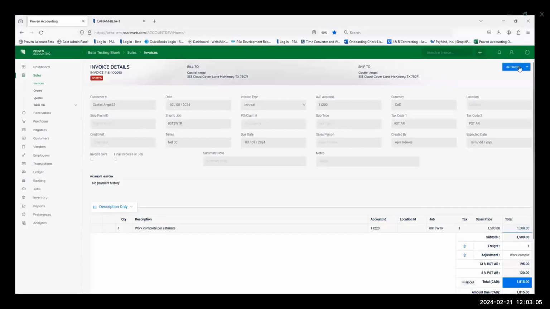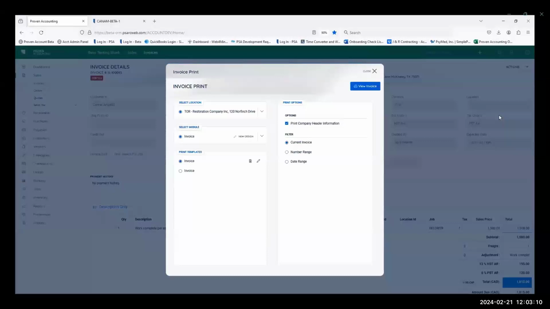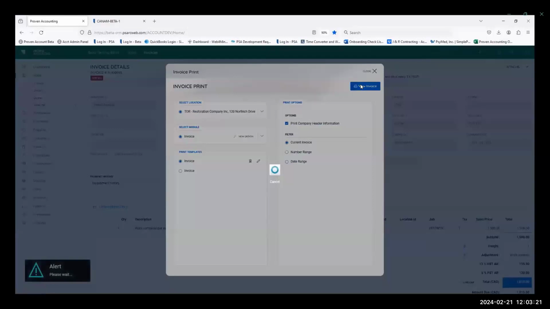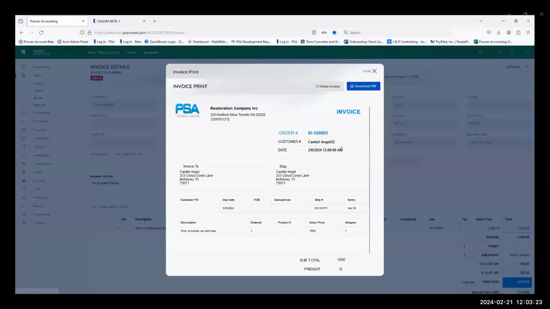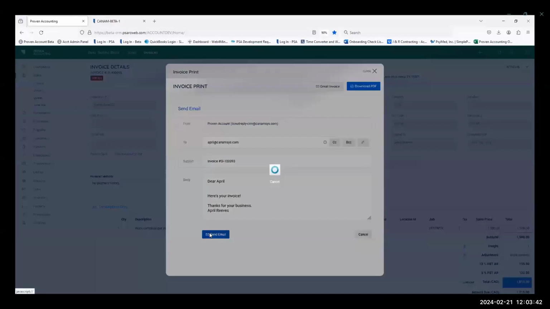To print an invoice, you will go to Actions and then Print. Proven Web Accounting is built with a default printout. However, you can customize your own. To view the invoice as it comes, you click View Invoice, and then you will see the invoice. From here, you also have the option to email the invoice. And then you will click Send Email.